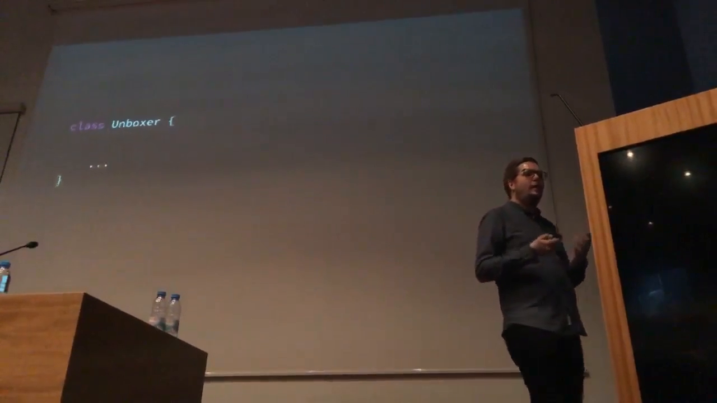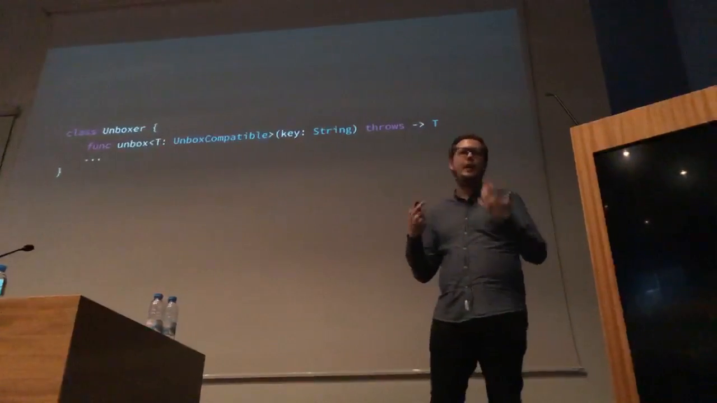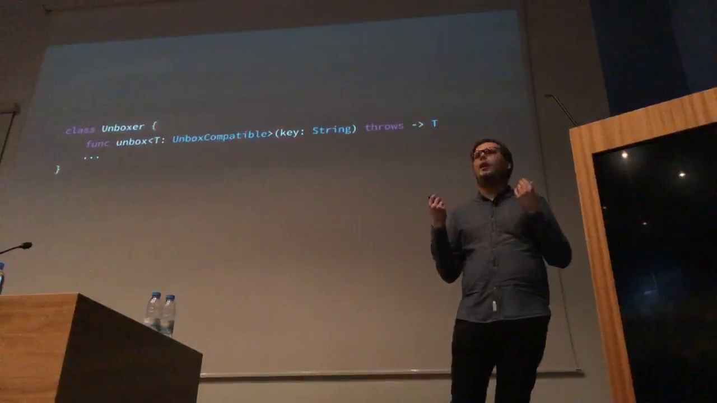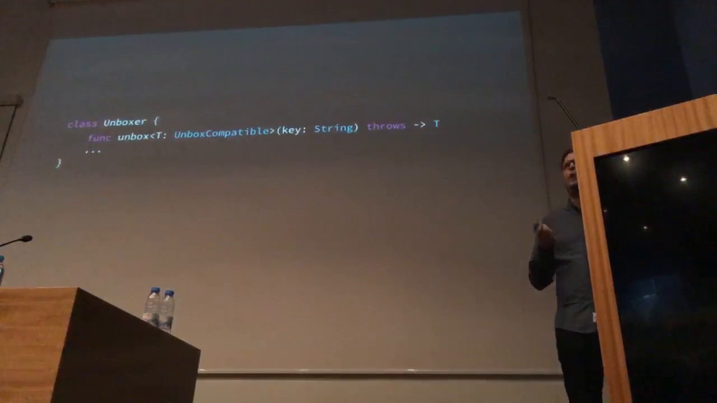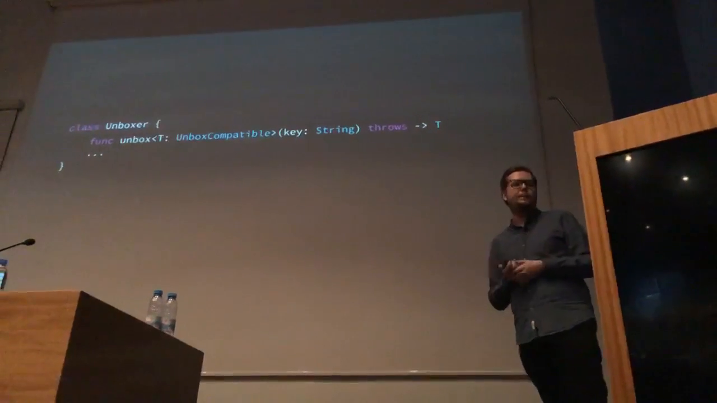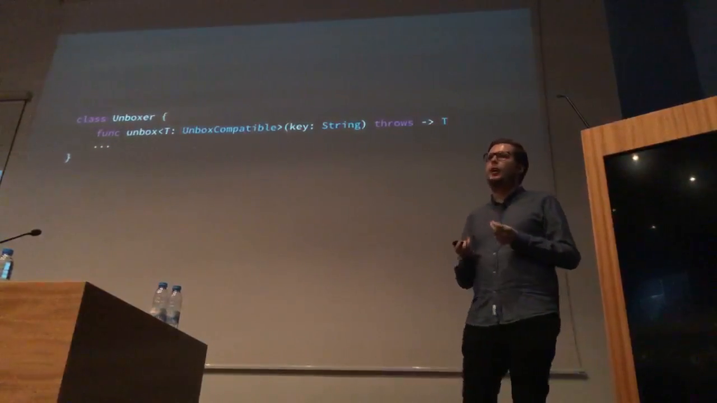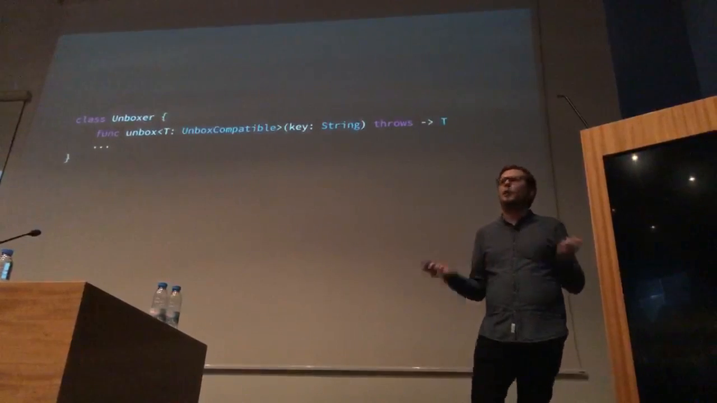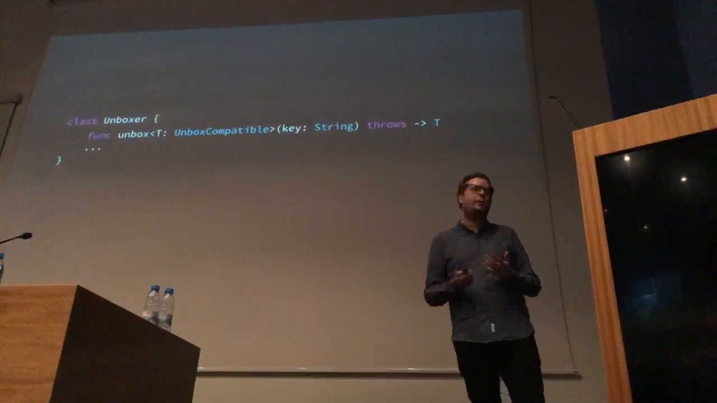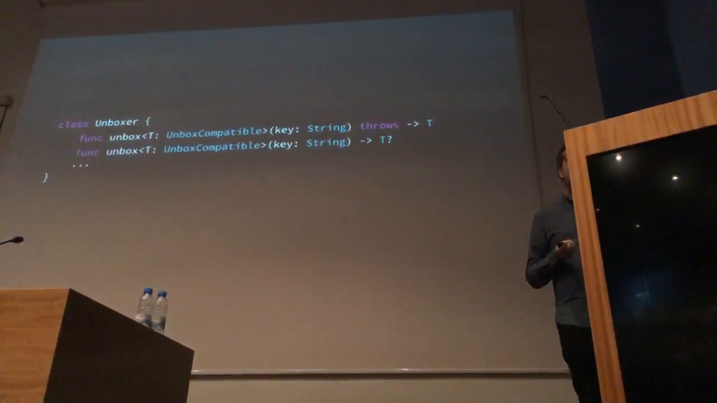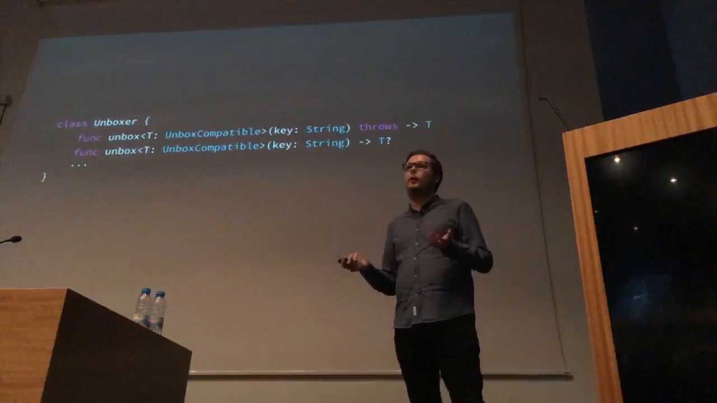So now, the implementation of the unbox method simply takes or returns an unbox compatible object, and that is implemented for all the common Swift JSON types. So here you can see there's a method that throws and returns T. Well, what if you don't want to throw? What if you have something that is optional, and in case it's missing, you don't want to throw? Well, the only thing we need to do is implement an overload for that, and then Swift will automatically dispatch that in the right context.